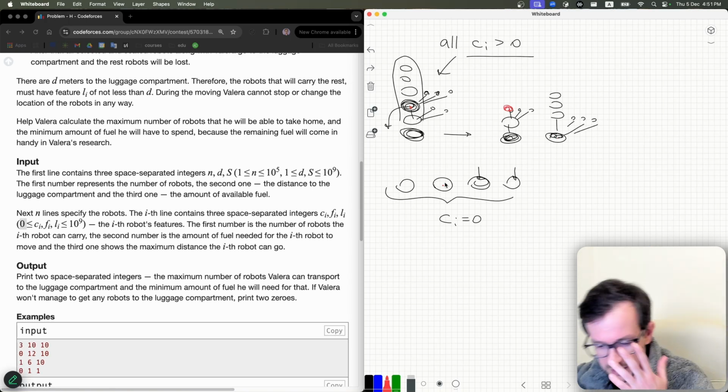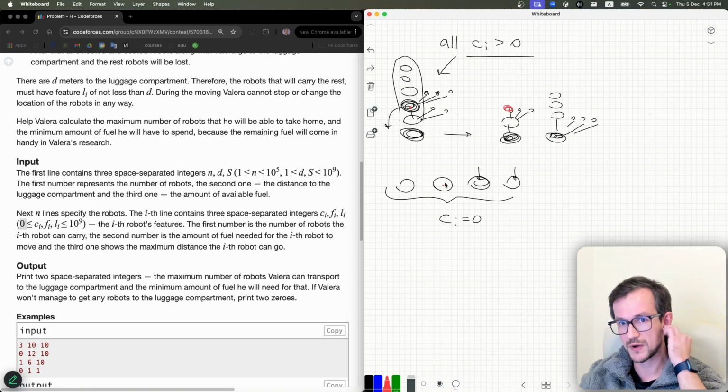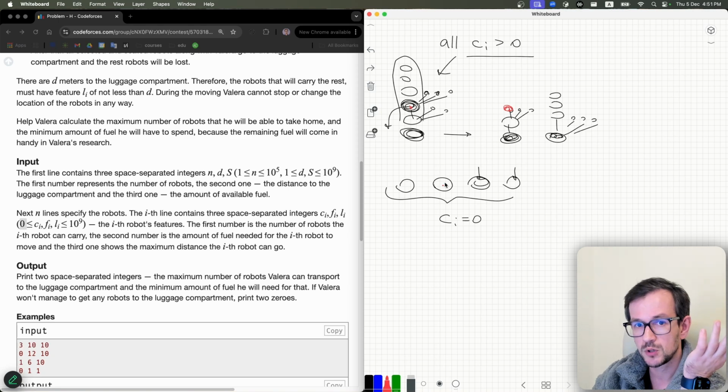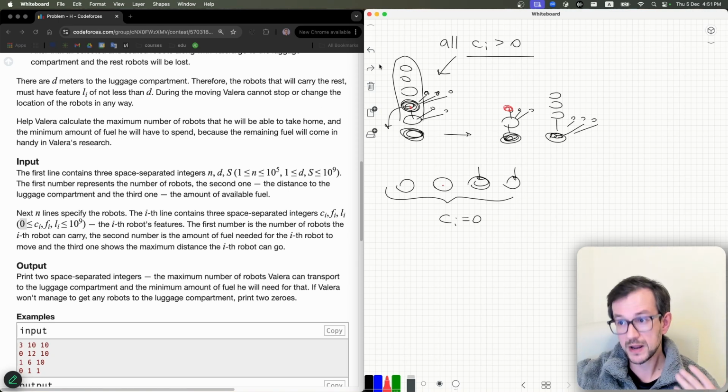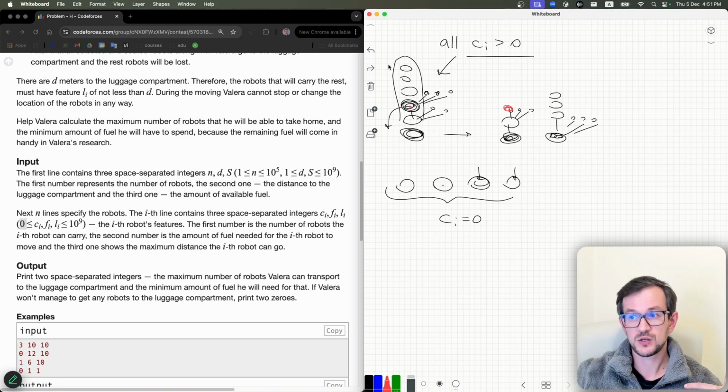So what I'm doing here, I'm trying to find out what options I have. What can I do to get more robots in the end? I can build this tower. It looks like an optimal way. Yeah, it's never not optimal to make a tower like this.